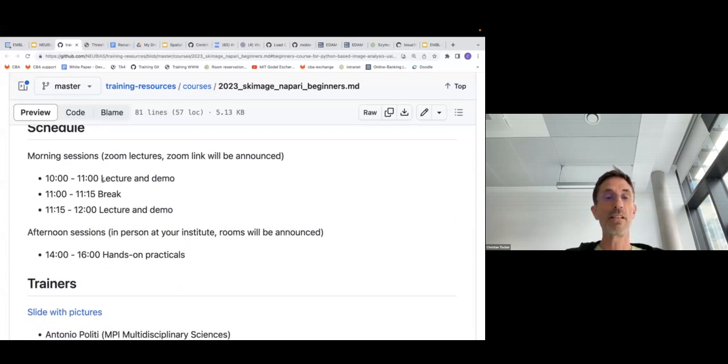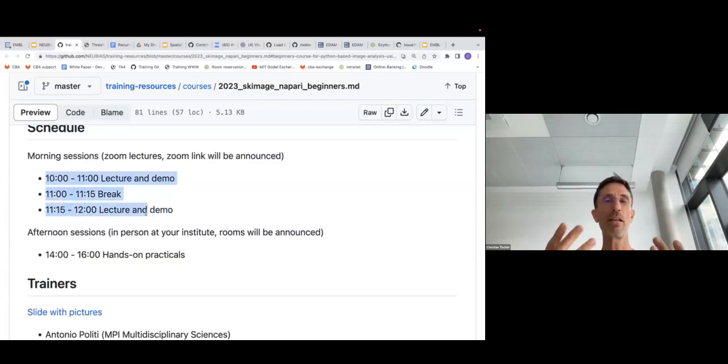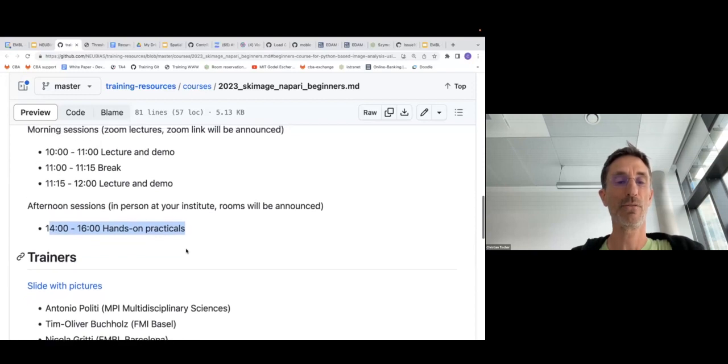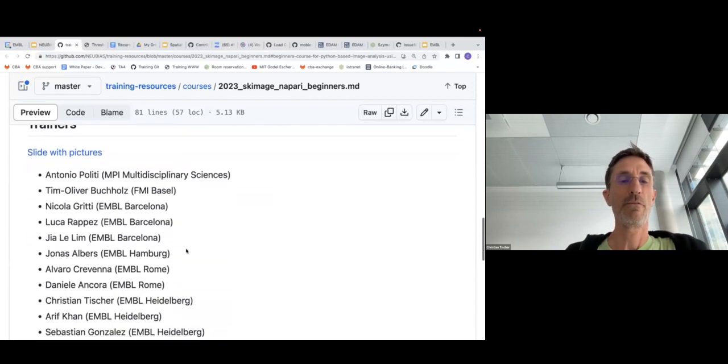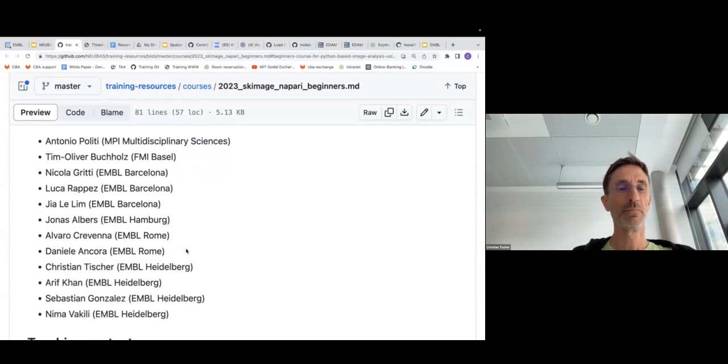In this case, we decided to have morning sessions where we only demonstrated stuff using this material in Zoom. Then in the different institutions that were participating, we had rooms booked where people could try to repeat what we did in the morning on their own in hands-on practicals, and there were teachers around to help them. This was something we did to accommodate the different institutions. So there were actually a bunch of teachers involved, as you can see here.